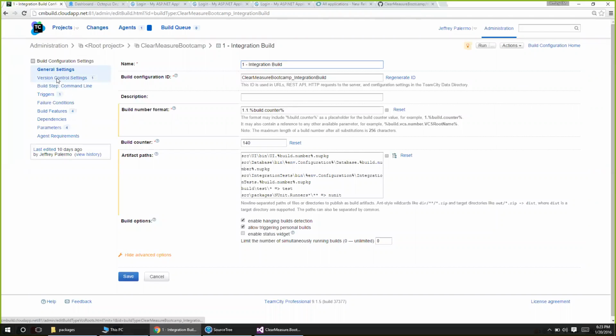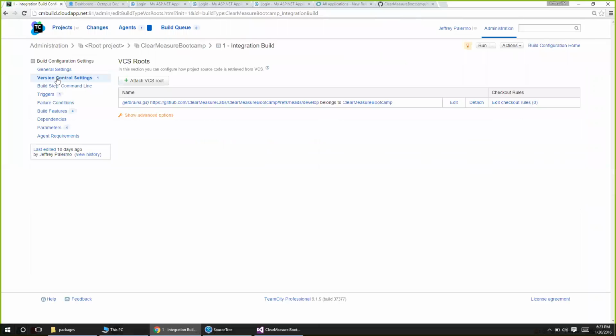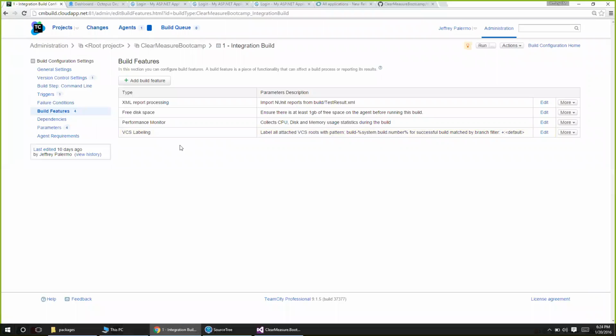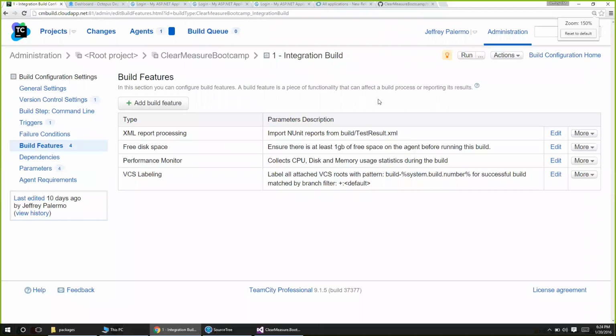Version control settings is, hey, pay attention to GitHub. That's pretty much it. Triggers is, when should I trigger a build? Well, regular continuous integration. Hey, trigger on check-in, right? Everyone's used to that. What build features have we added? Well, we've added NUnit processing. Can I make it bigger? Yeah, NUnit processing. Check for free disk space.